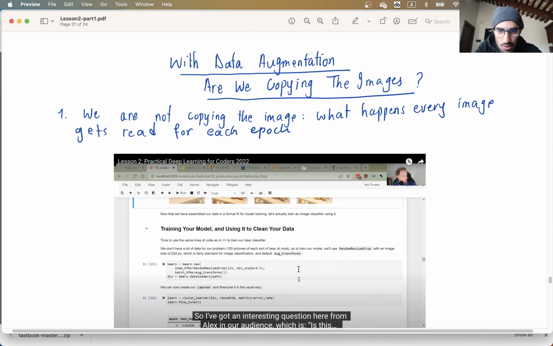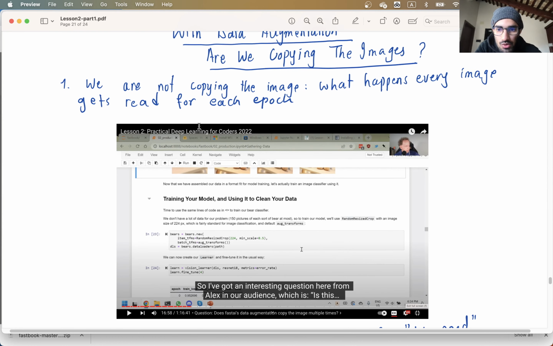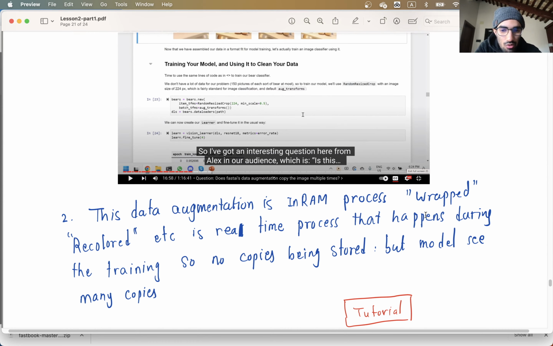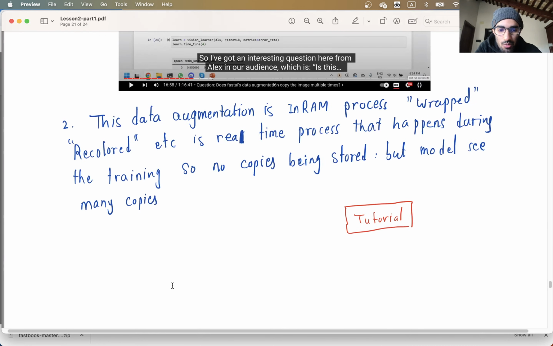There was one question in the forum: with data augmentation, are we copying the image? Actually, we are not copying the image. Every image is read once for each epoch. This data augmentation is an in-RAM process. For example, if you are warping or recoloring the images, it is a real-time process that happens during training. So no copies are stored on your hard disk, but the model sees many copies during the training process.